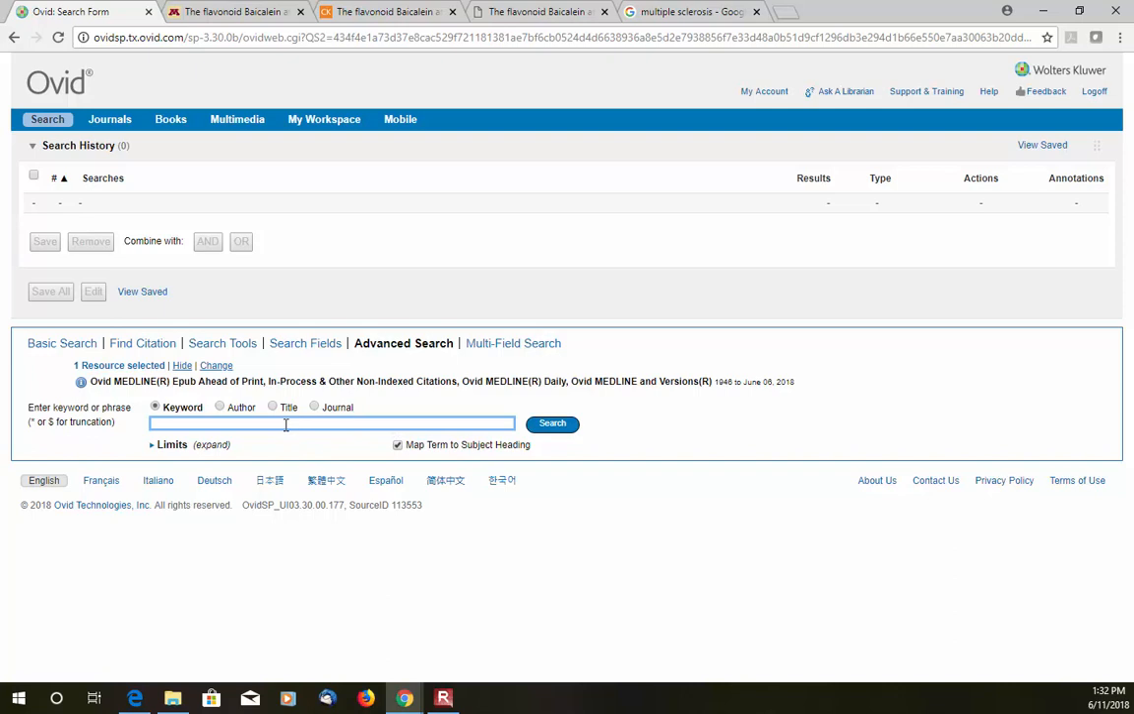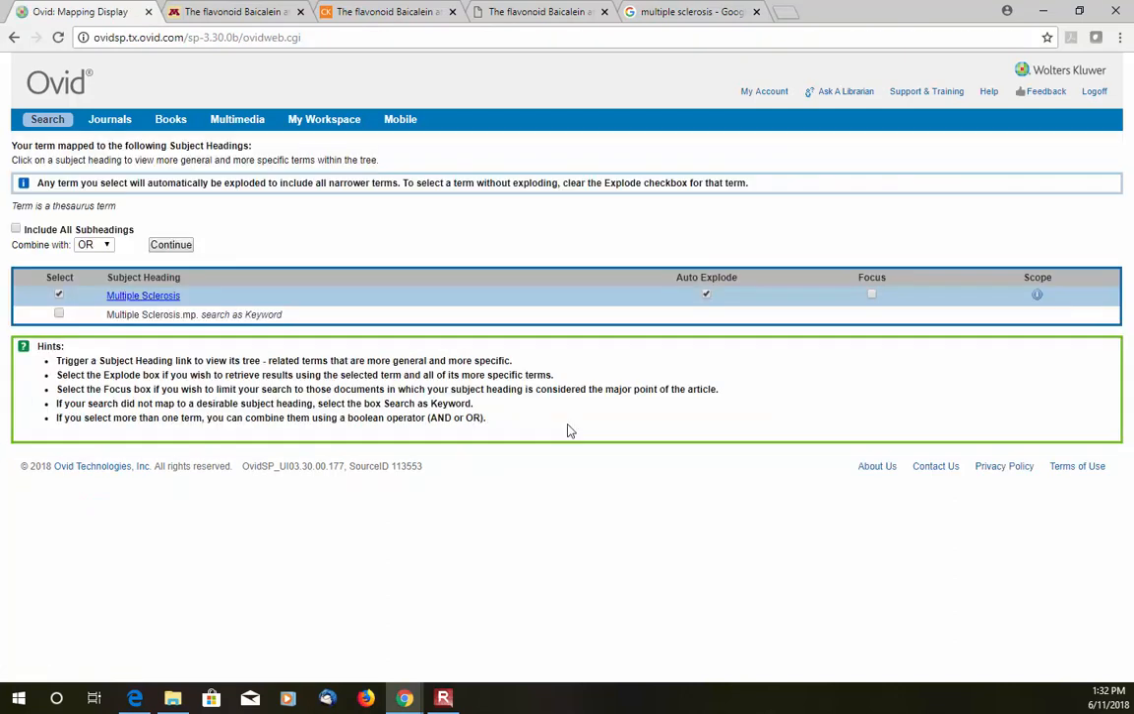So let's put in multiple sclerosis, and we search. Now, one of the first things that happens in the Medline search is it asks you, is this what you want to search, multiple sclerosis? And when it says auto-explode, exploding means that they have a set list of keywords that are associated with multiple sclerosis, which they will include in the search. You can use that, or you can turn it off, or you can just search for multiple sclerosis as a keyword. If you want to just search that, then this will be most closely aligned with what you would get in PubMed if you just do multiple sclerosis as a keyword, and then say continue.